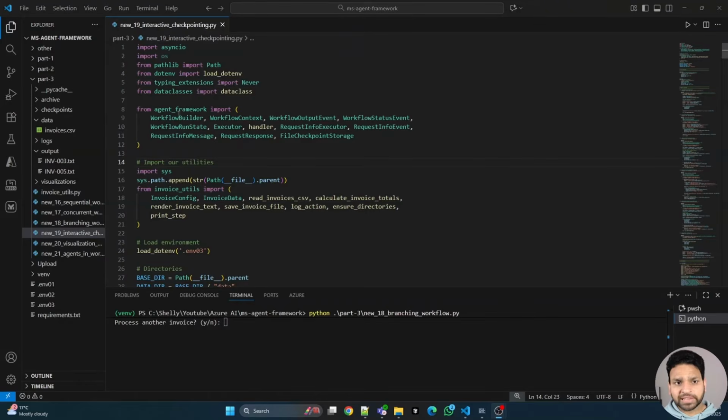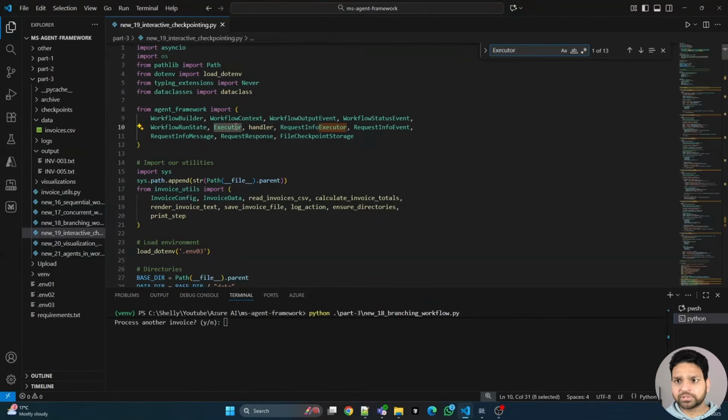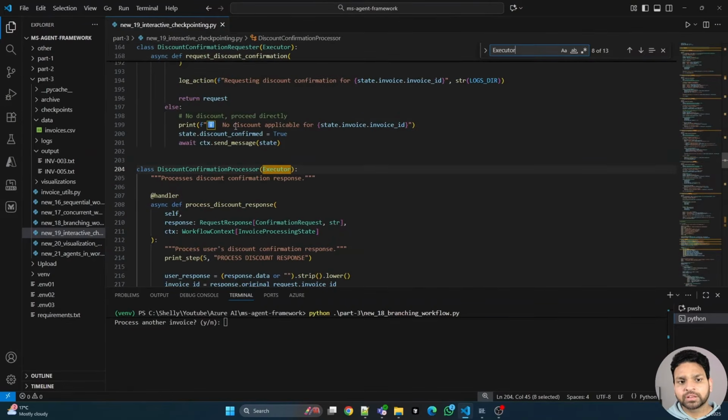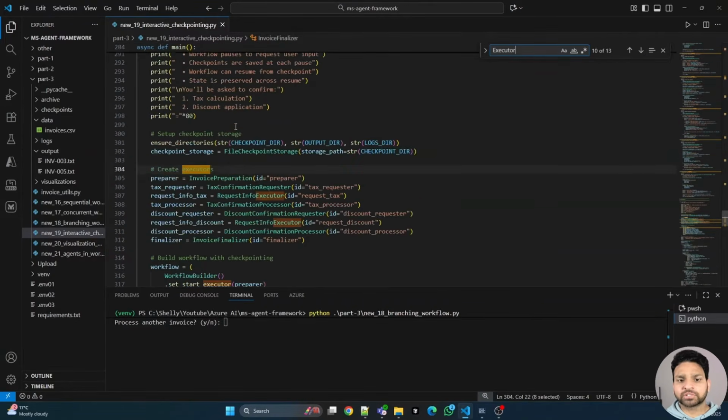So now in this lab, from the agent framework, we are adding something extra, which is request info messages, request response, and file checkpoint storage. File checkpoint storage is where we are saving everything, but request response is the most critical one. By default, if you go to the executors, it will show you what the different executors are, if they are processing discounts and everything.